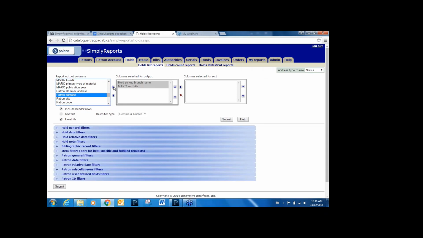And then patron barcode, so we can let the library know which patron it is, patron full name, the hold status, and hold till date, so you can know how long it's been unclaimed for.